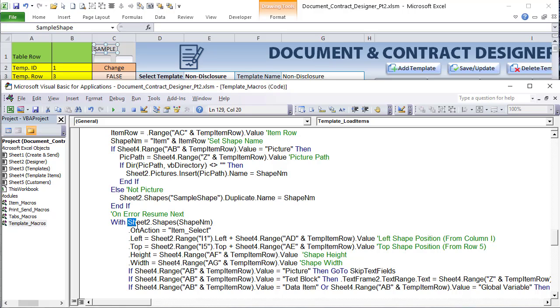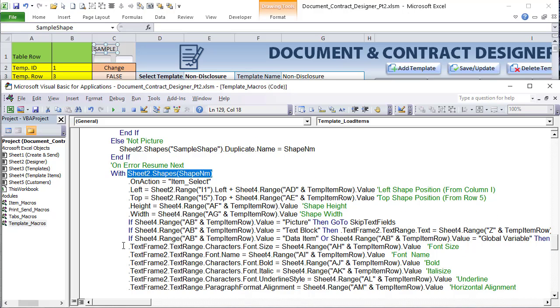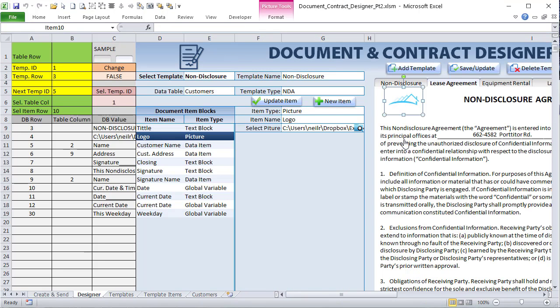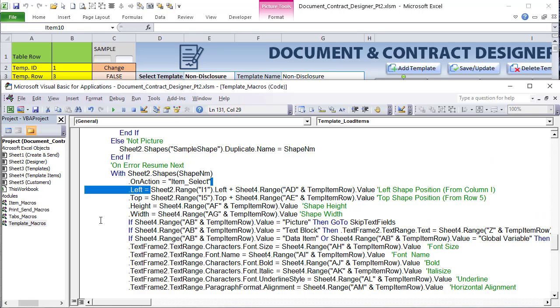So with sheet 2 item shape name, that's the brand new shape that we just created, we're going to do a lot of things. First I want to assign a macro called onAction, and the macro is called item select. Remember, that allows us to assign a macro that we went over, so when we click on it, something happens. So the first thing we're going to do is assign that macro.